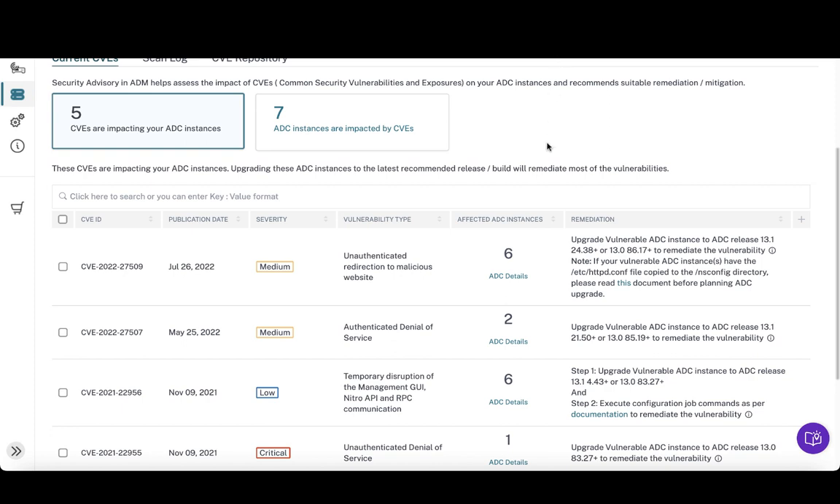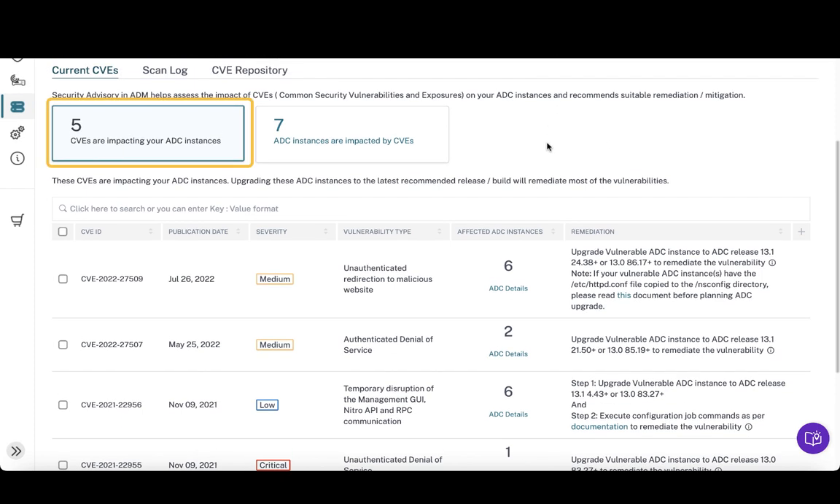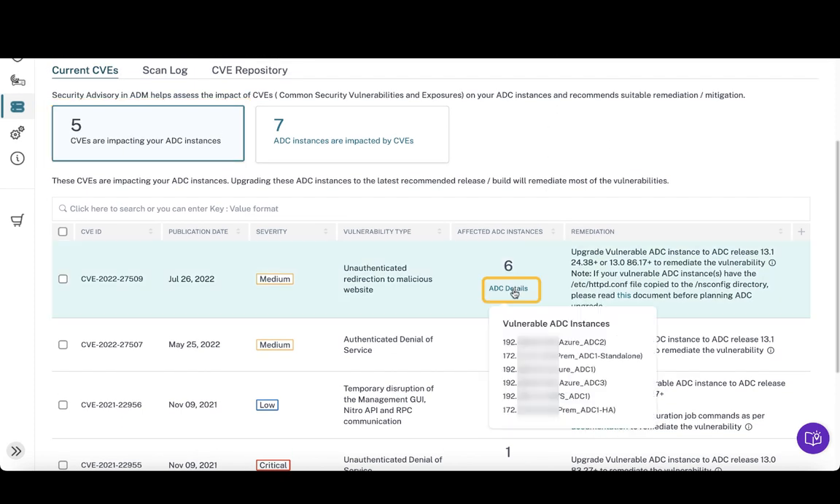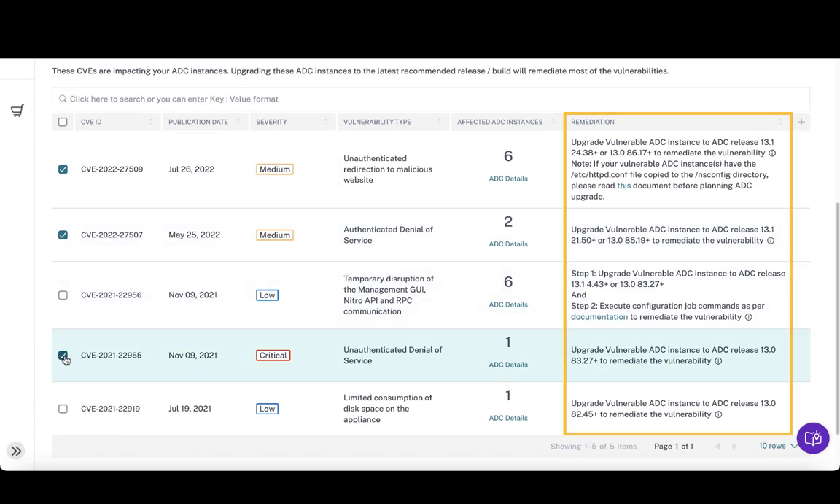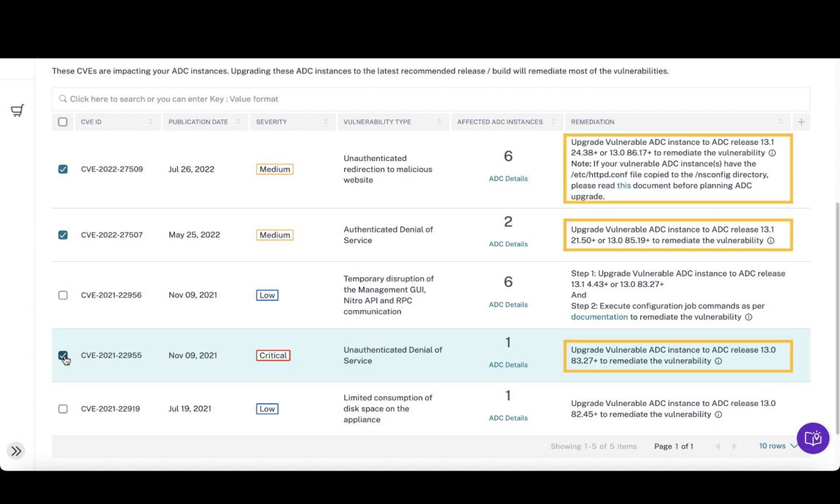Here we can see that there are 5 CVEs that are impacting your ADCs. You can also hover on the ADC details to know which ADC instances are impacted. To resolve this vulnerability, you can select the CVE and follow the suggested remediation step listed under the remediation column. Now, for the selected CVEs here, the remediation advises upgrading to a version or build that contains the fix.